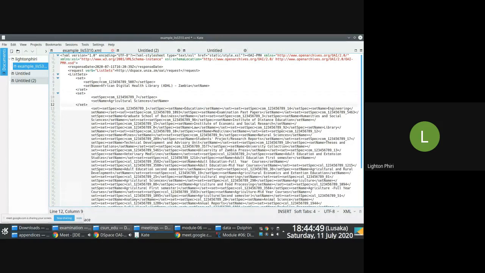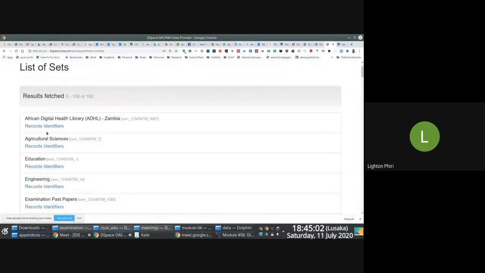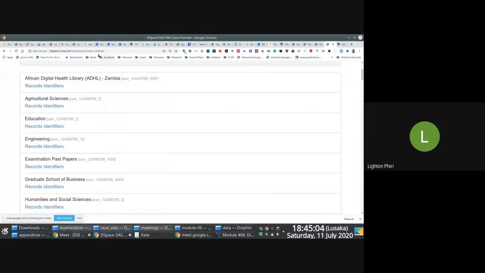Each set tag has a set spec, which is the ID, and a set name, which is the name of the collection or community, right? So during the so-called machine-to-machine interaction, this is the sort of structure that you work with. But fundamentally, depending on the repository that you are querying, you're able to see this set.